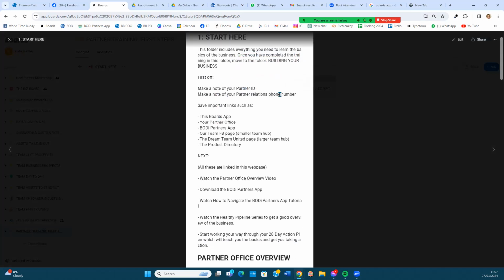Make a note of your partner ID, partner relations number. The reason I haven't put all the numbers down there is that I started, and then I'm not entirely sure of the number for Canada, for the States, and for France. Obviously, I know it for the UK. But when you get your initial partner enrollment from Body, that will all be included in that initial email that you get. So make sure you know what your partner relations number is and save it to your phone.